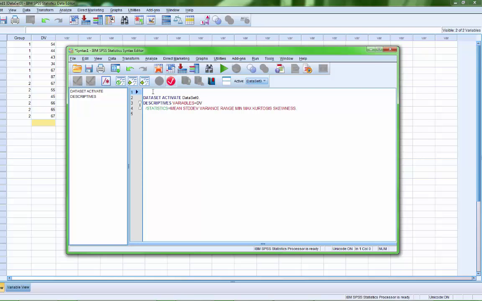So for me, I'm going to put EPSY 6010 SPSS example.